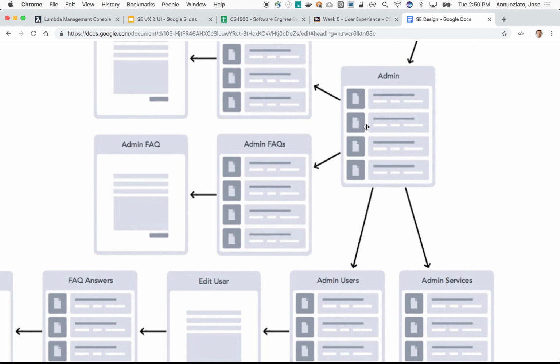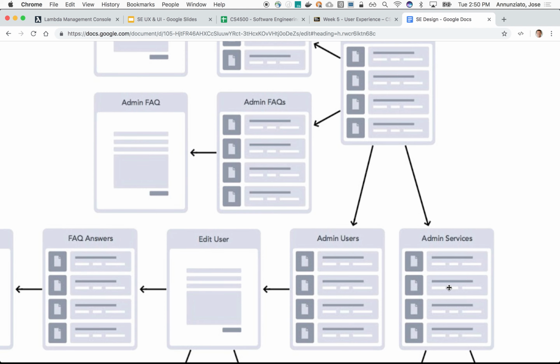Like the admin, I can create any number of services regardless of what the context is. The service is the context. Same thing with the user. A user is a context.